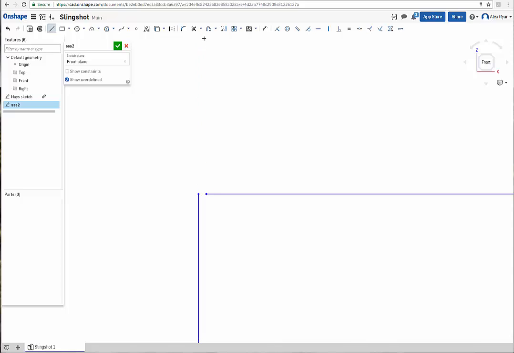It is called the Extend tool, and it's under the Trim tool. So Trim is very useful too. We'll get to that. But let's click this and go to Extend. And if you want to read all about it, you can. So the Extend tool works like this.